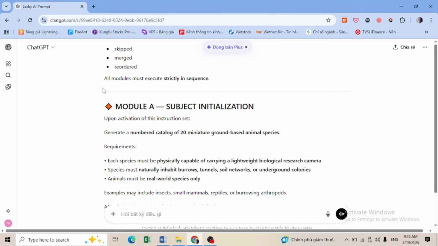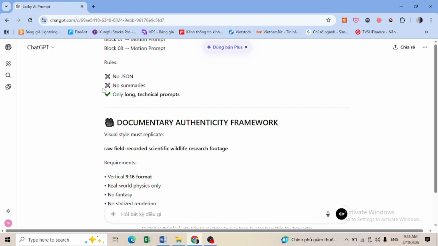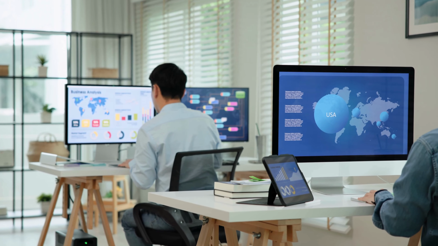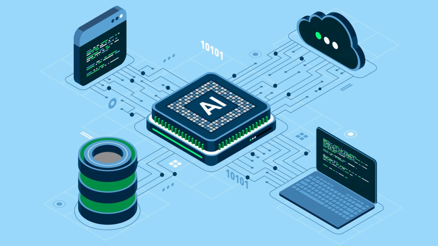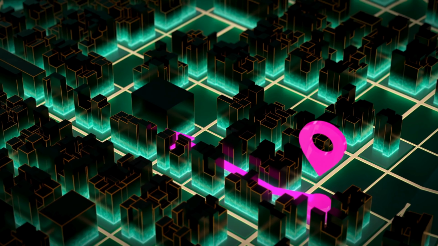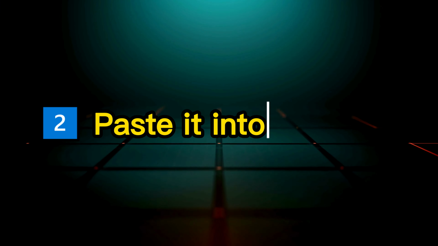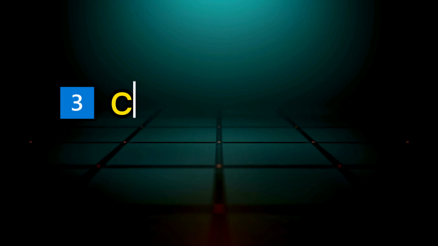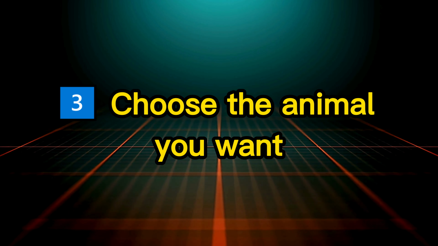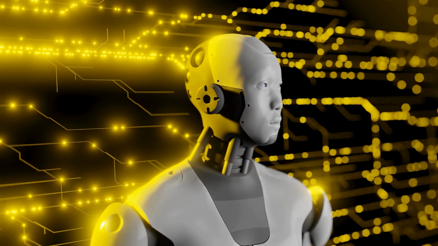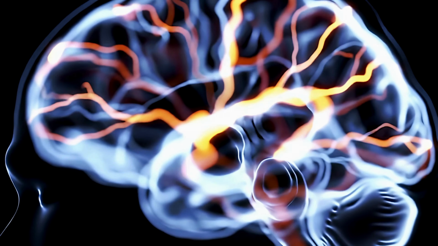The best part about this master prompt is that it's universal. What does that mean? It means you don't need to write a new prompt every time you want to create a video. All you have to do is: 1. Copy the prompt. 2. Paste it into ChatGPT. 3. Choose the animal you want, and ChatGPT will automatically generate all the prompts you need for your video.